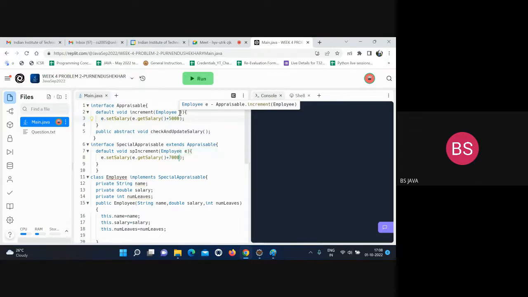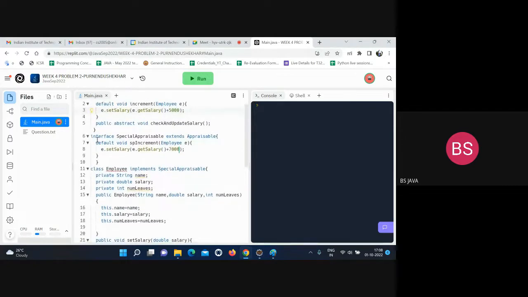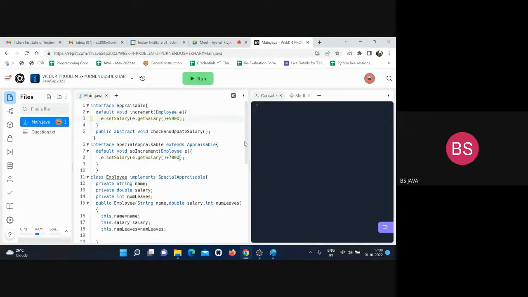Yes. Thank you, sir. Wait one second. Why is class Employee giving an error? Implements SpecialAppraisable. Yeah, one second. Here you should override this special increment, right? No, sorry. You no need to, because both are default, right? Okay, go ahead. Okay, sir. Yeah, complete the program.